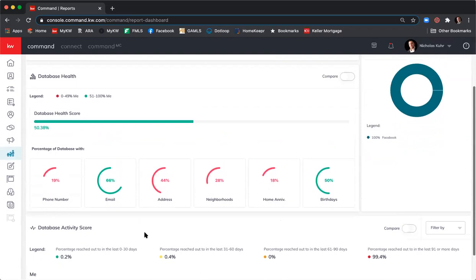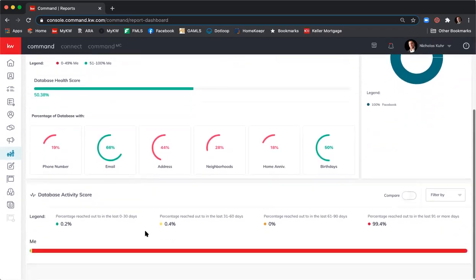Scrolling down, you can see my activity. So I have not reached out to 99.4% of my database in the last 91 days. And then you can filter this by different types of activities, so SMS, email, calendar.